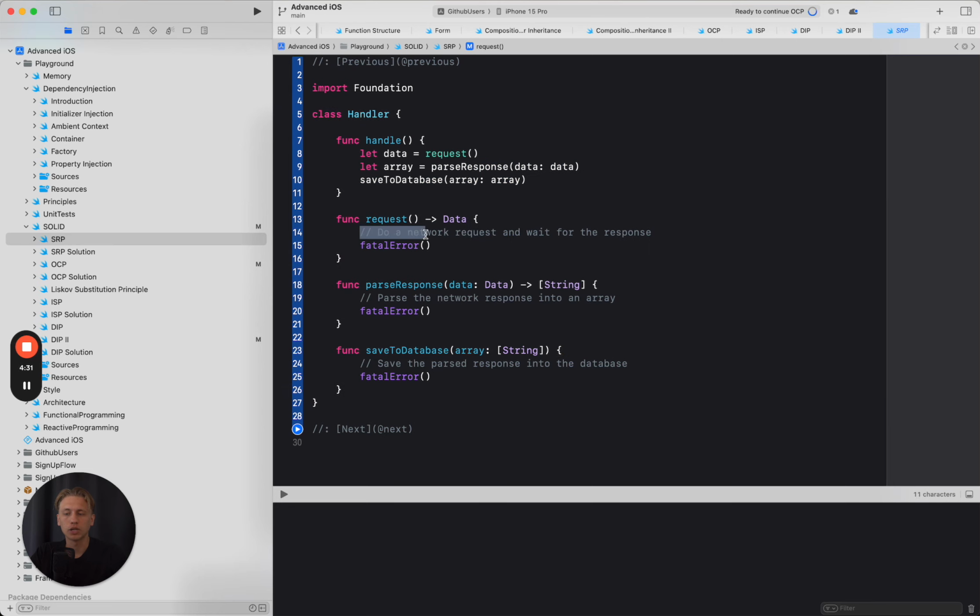Here, imagine we would have real functions that would do something, and then we have a function that would orchestrate all of the functions that we have. So first we would make a request. Let's say this would be a networking request, or we would read from a local database. So we're getting the data. Then we want to parse the response. So we get the data and we want to process it into a format that is acceptable for our application or for whatever use case we have at hand.